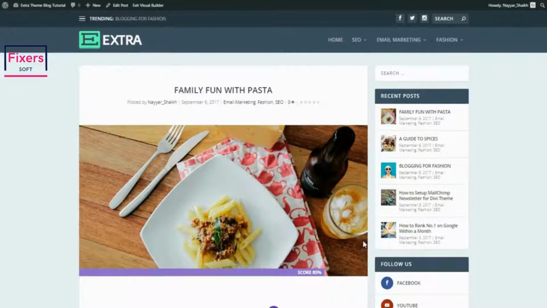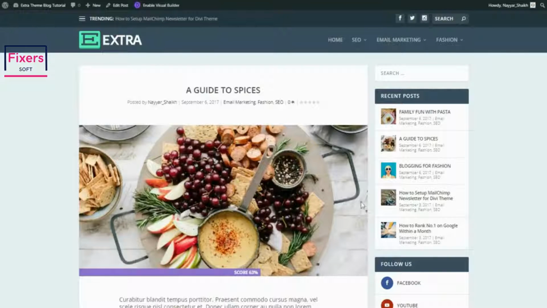And basically, most of you guys might know how easy it is to create a website with the Divi theme. And this is the same exact theme. We have the same module, basically the same structure. Okay, now let's see how a different post would look. So this is the second post, a guide to spices.